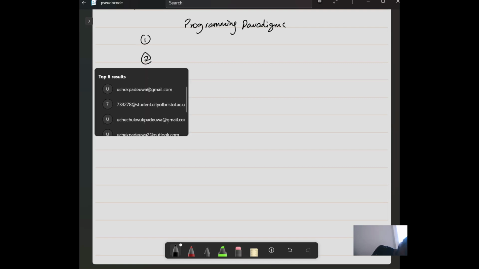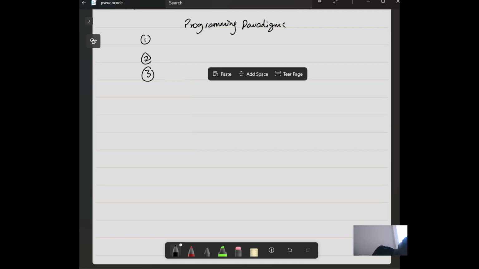Now we'll be going to the true programming paradigms. Who can remember the three main programming paradigms?